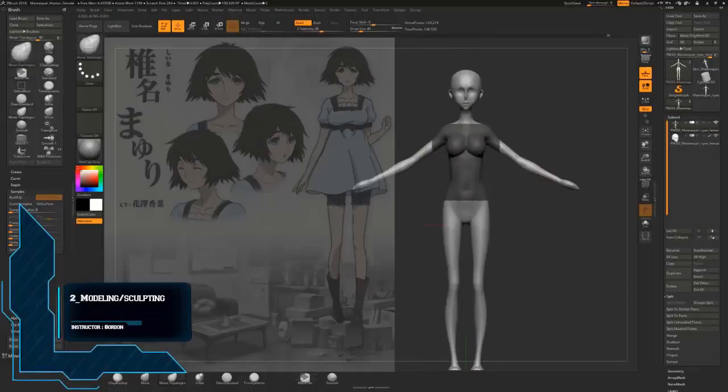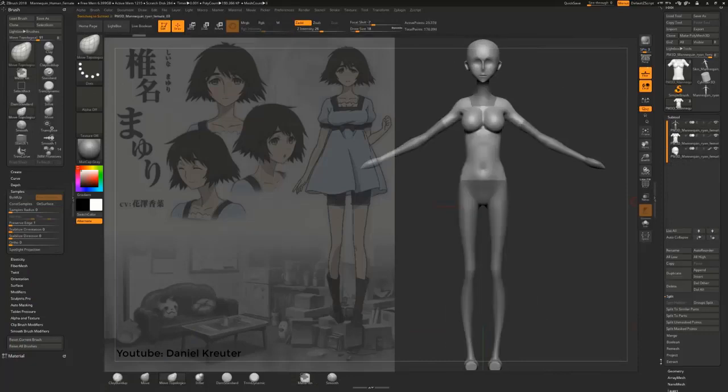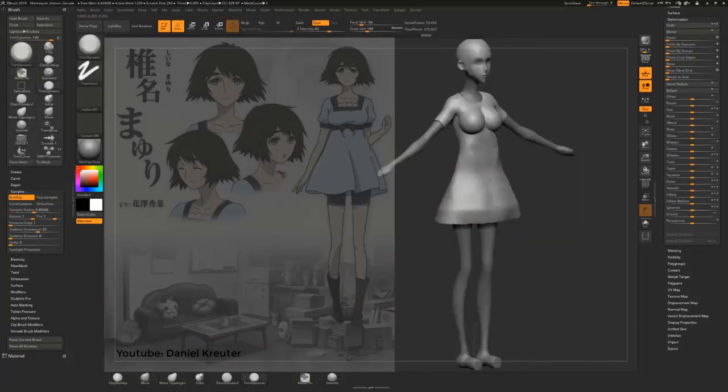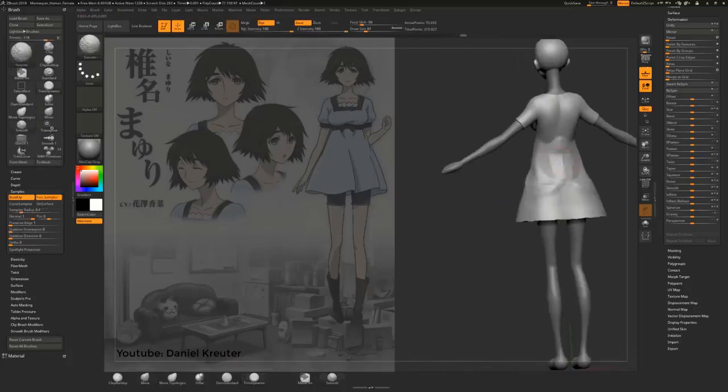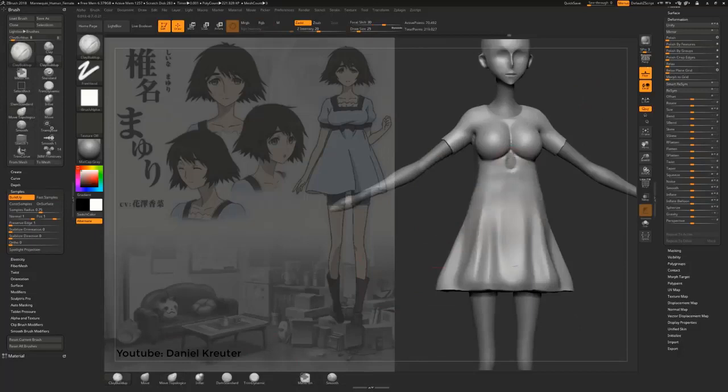Stage number 2 is modeling and sculpting. Usually character artists depend on a 3D sculpting software such as ZBrush to create the basic mesh because it is fast and easy to create and gives creative freedom. Then they will add more details as they spend more time on it.